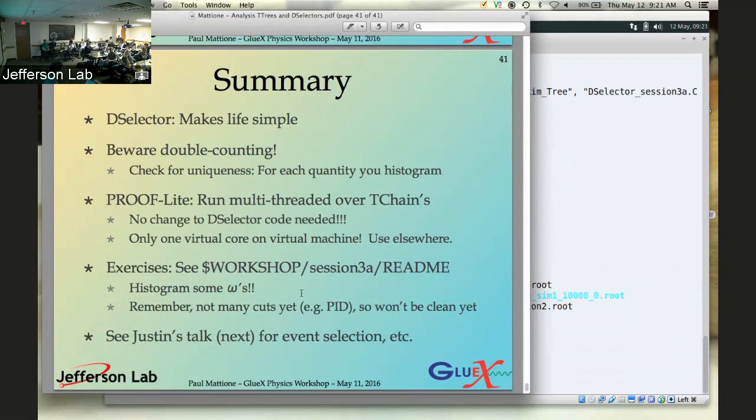And so we'll see Justin's talk next for more on event selection for our channel. Does anybody have any questions? All right, so we've got 10 minutes until Justin's talk. So why don't you take a look at the README, see if you can histogram an omega. First, just see if you can histogram it, and then see if you can figure out how to check for the double counting correctly.